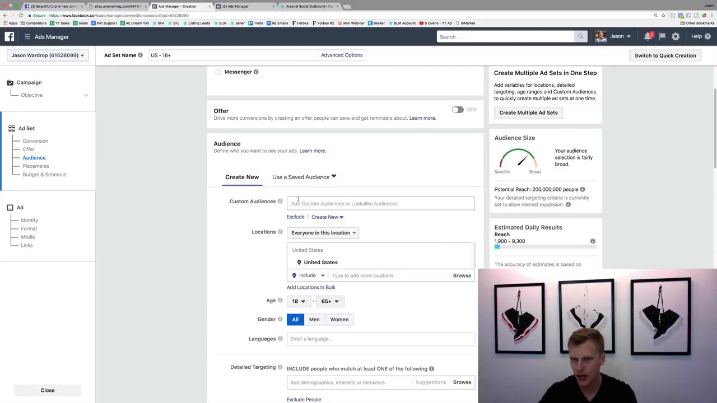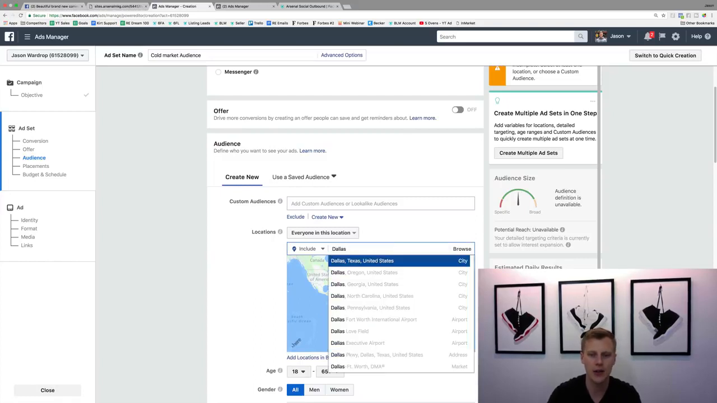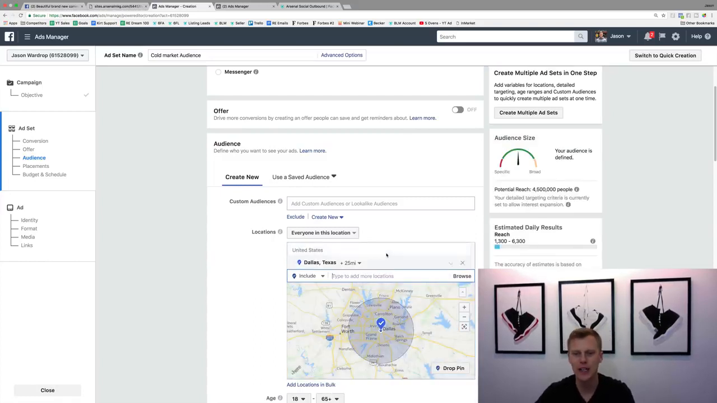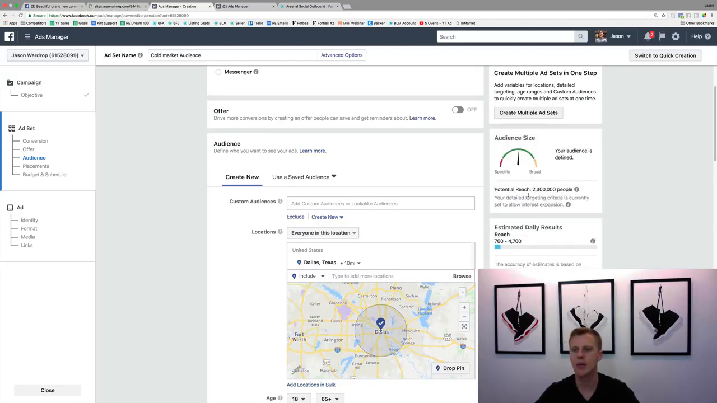Okay, so now for the cold market, we're just gonna say, so like we're gonna say, let's, for example, people who live in Dallas. I don't know why I always choose Dallas, but I just do. So let's say, okay, 25-mile radius. Dallas is a pretty big community, so we're gonna take that down to about 10 miles. You can see we're about 2.3 million people.